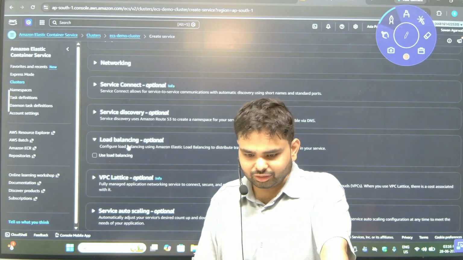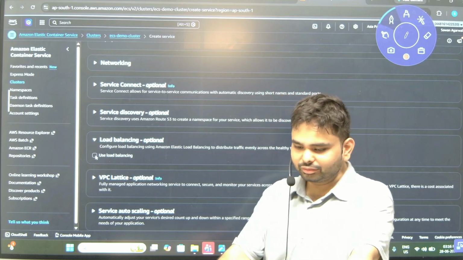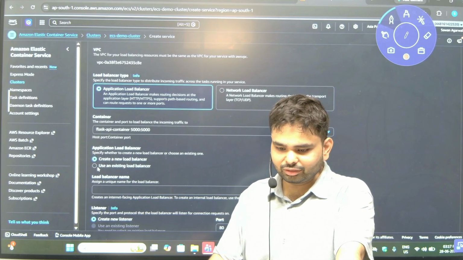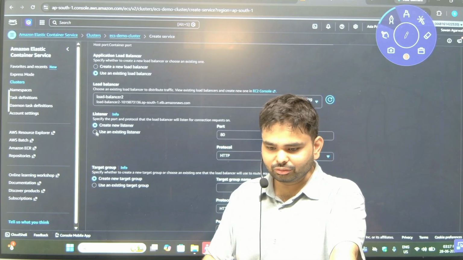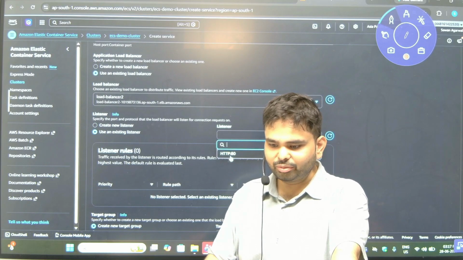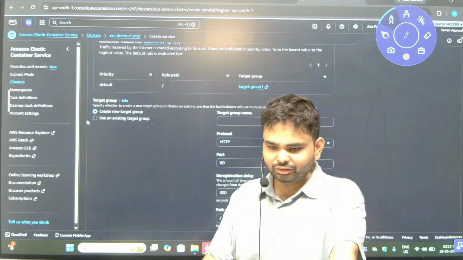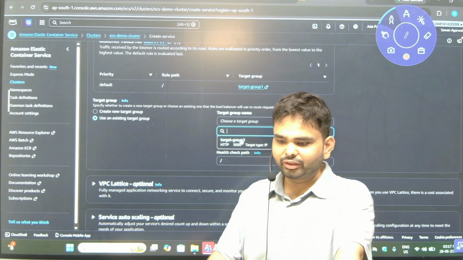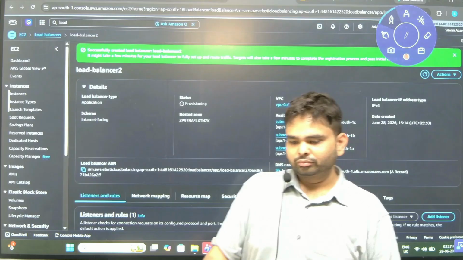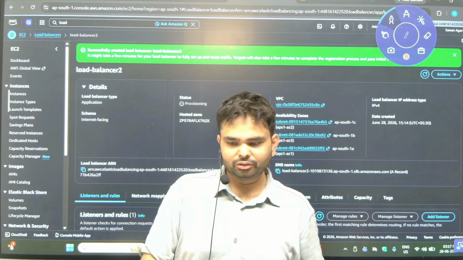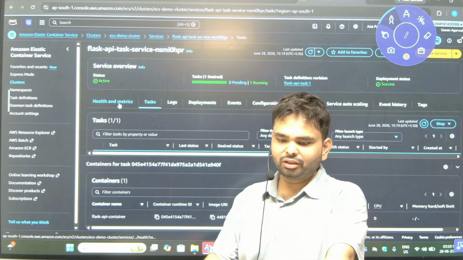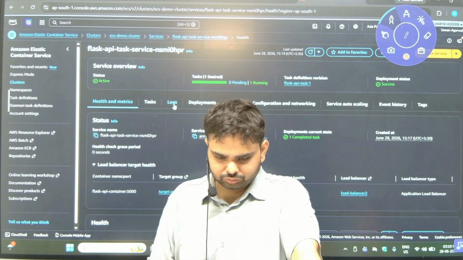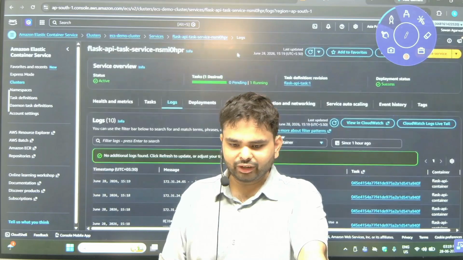In the load balancing section, use load balancing. Use an existing load balancer, load balancer 2. Use an existing listener, HTTP 80. Use an existing target group. This is target group 1. Now create. It will take some time to start. Now open this. These are the tasks which are running. Now check the logs. It's running fine now.